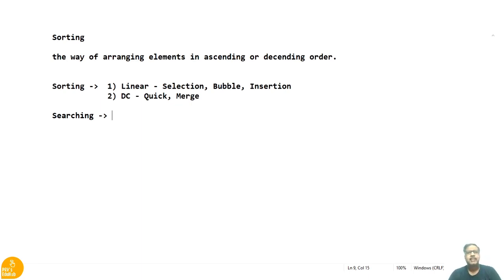In the same way, in the library, whenever you go there, if you want to search for a book and you know the classification number, directly you can go to the classification number and pick it. Or in alphabetical order also, you can go and search for the book. So searching will become very easy once you have sorted the elements.